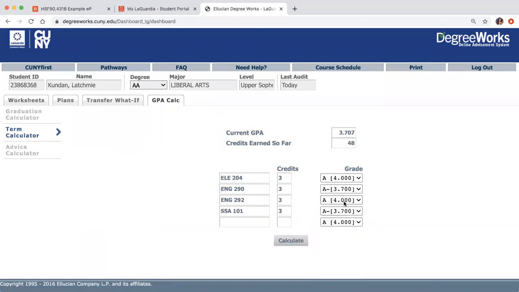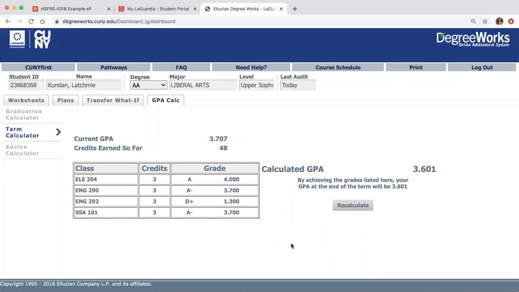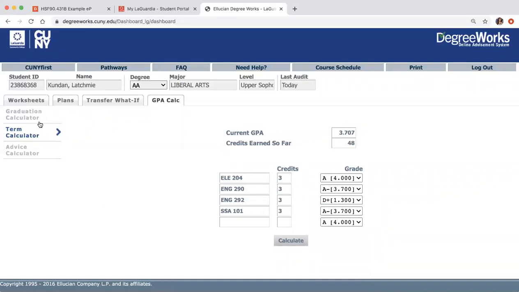So say if you're struggling in one of the classes and you're like, oh, I can't do it, I can't do good in it, so maybe I'll get like a D plus. You could see how that would affect your GPA. Wow, a lot. Which is really cool. So that's pretty much it.